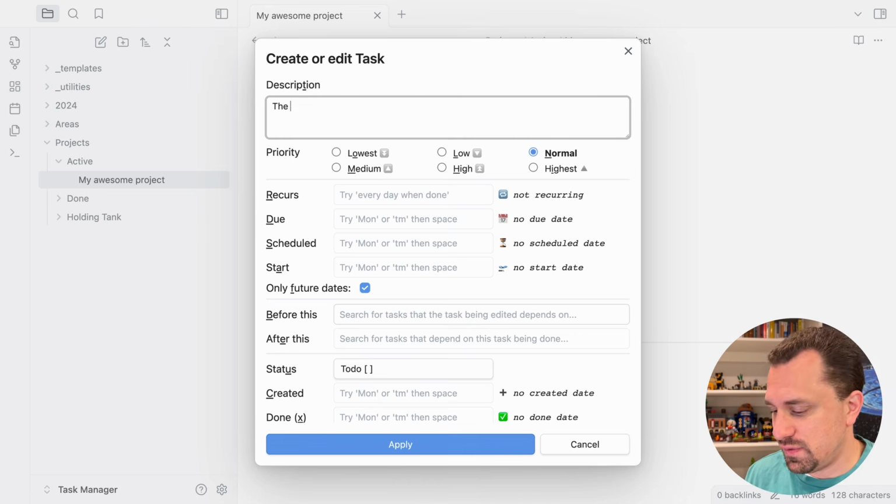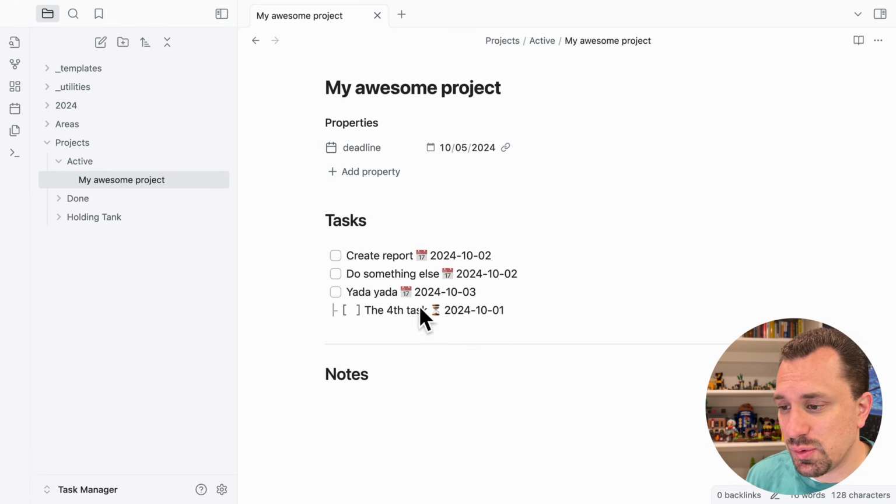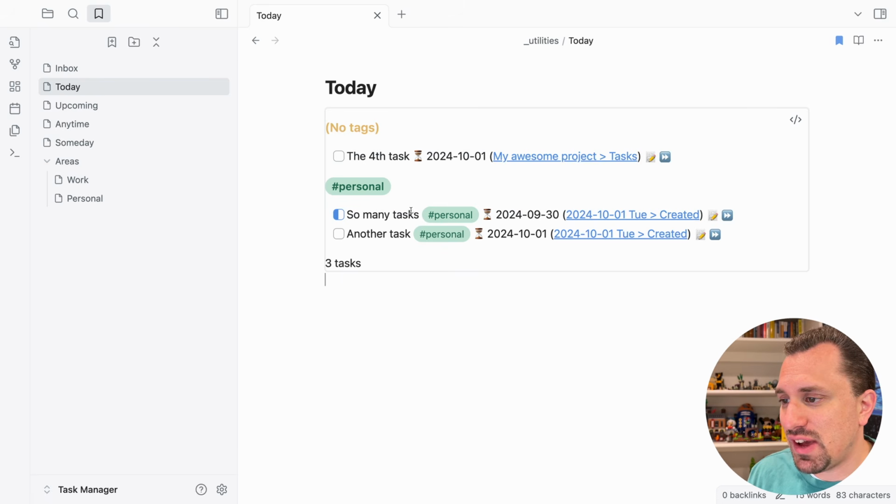Because the line that it was on didn't have a task, it now gives us the create a task window. So I can say the 4th task, and then we'll give this a scheduled date of today. And now we've got a brand new task. So you can add new tasks with that menu as well. And going back over to our today view, we should now have that fourth task showing up.